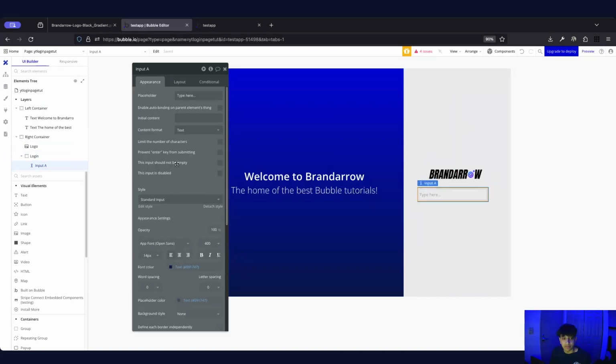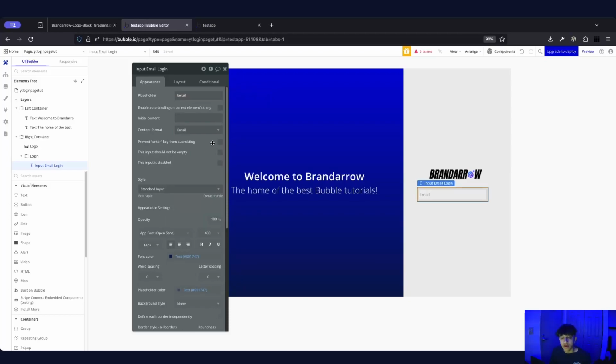So in our login group, we have our input. I'm just going to change this input's name to email. There we go. And because I know we're going to be creating a sign up form and then also a reset form, I'm just going to write email login. So I know this email input is specifically correlating to the login form. And then for placeholder, we can put email, content format, email. I like to check the prevent enter key from submitting just because I'd rather they click the little login button. And then obviously it should not be empty.